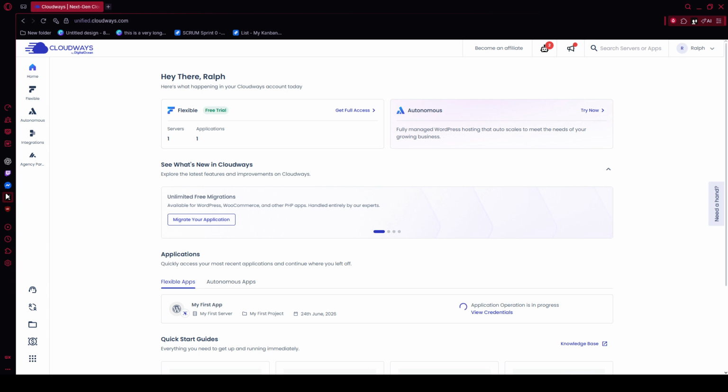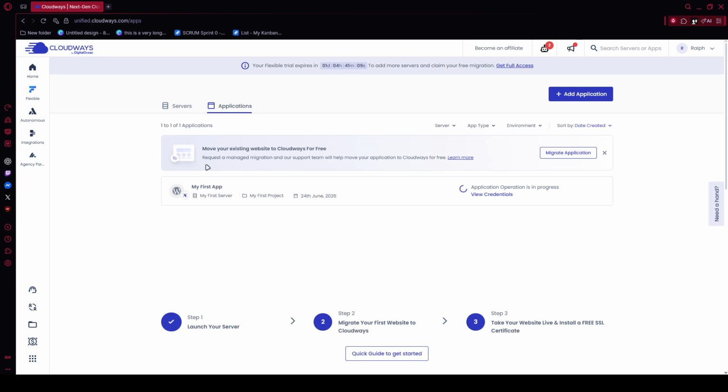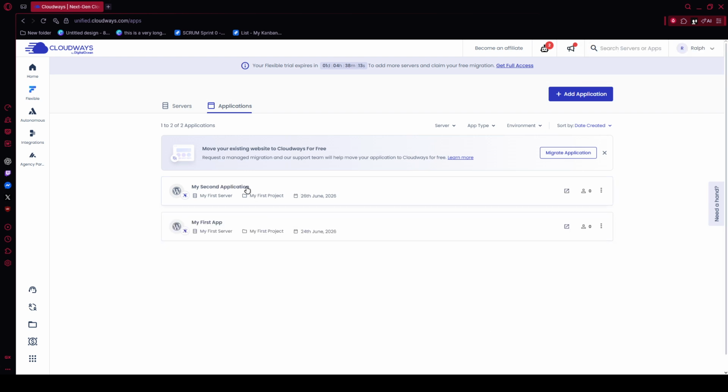Now open a new tab and sign in to the company where you purchased your domain. Go to the DNS settings area, which may be called Advanced DNS Management, or something similar depending on the provider. If you see old A records or parking records that are no longer needed, remove them so they don't conflict with the new setup. Next, add a new A record.